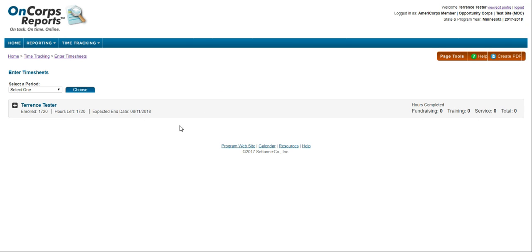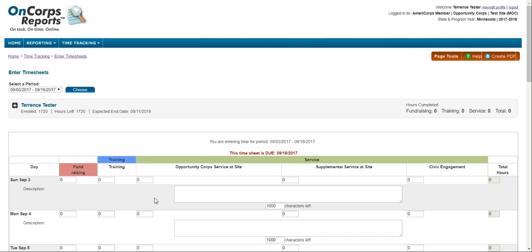There's another drop-down box when you get to this page that allows for you to select the correct timesheet pay period. So for this demonstration, we'll use the 2-week pay period of 9/3 through 9/16 of 2017. So once I've selected that correct period, I'll go ahead and click on Choose. So the due date is always going to be shown at the top of your timesheet.